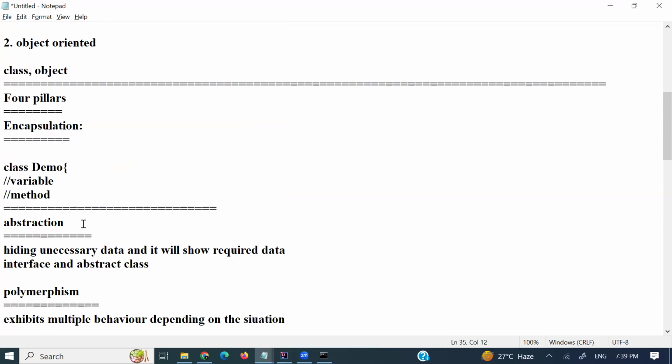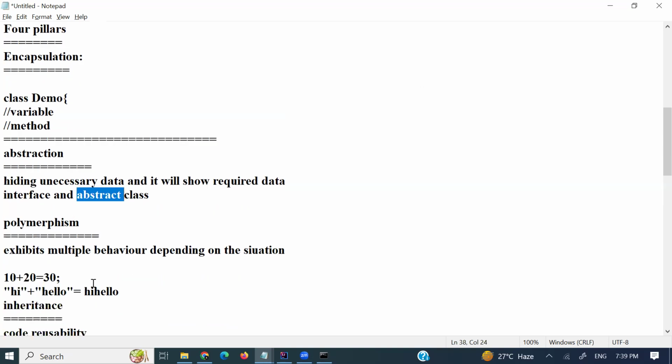And what is abstraction? Abstraction is nothing but hiding the unnecessary data and showing the required data. That is called abstraction. A perfect example of abstraction is the interface and the abstract class. By using the interface, you can achieve 100% abstraction. By using the abstract class, you can achieve up to 100% abstraction, because an abstract class has concrete methods as well.